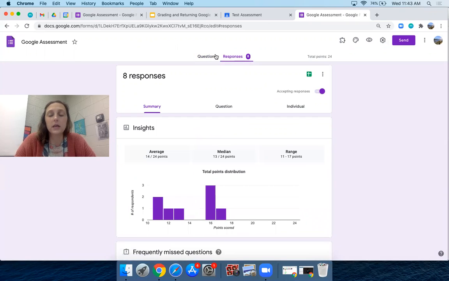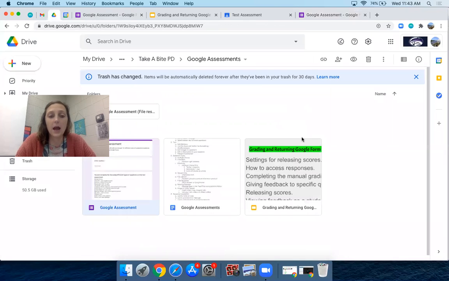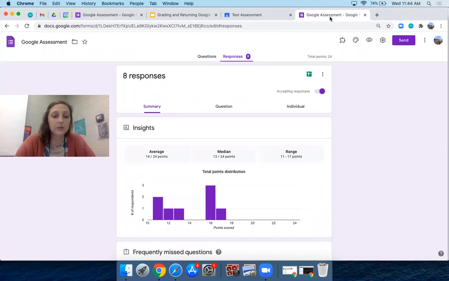While that loads, another way to get to your responses is to just go through your Google Drive, find the assessment within your Google Drive and just open it that way. That's another option if you don't want to go through Google Classroom, or maybe you didn't assign it through Google Classroom, you would just find it in your Drive.